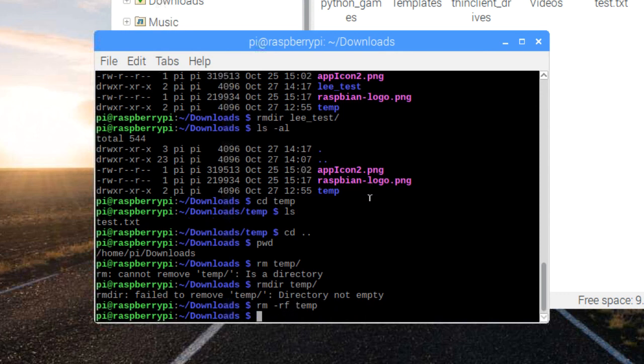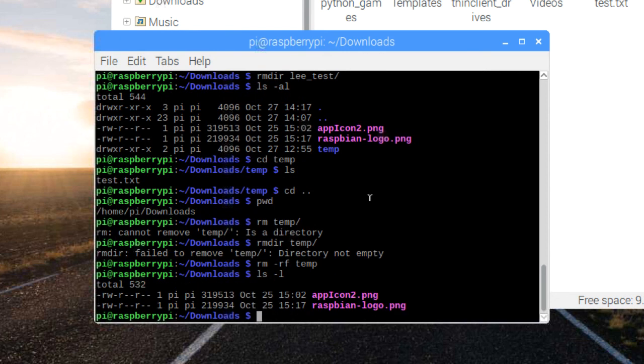Okay. And what that will do is, even though there are files or subfolders within the temp directory, they will still be deleted. So now if I do an ls and I look in here, there is no more temp directory. Okay. So those are basic file and directory commands to allow you to navigate the directory structure, to copy files, to delete files, to create files, and so on. Hopefully you will find them handy.